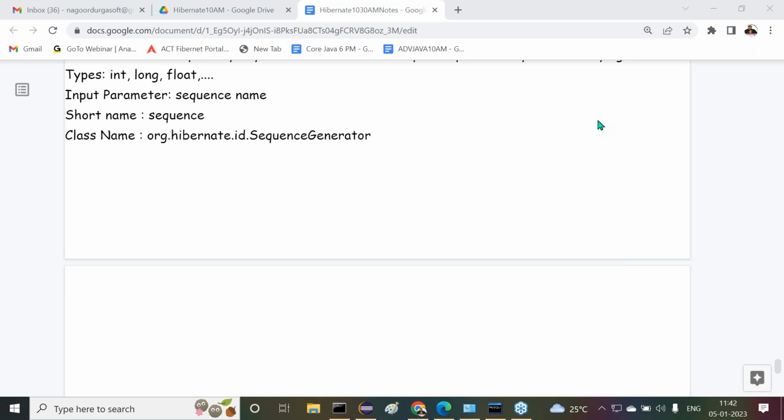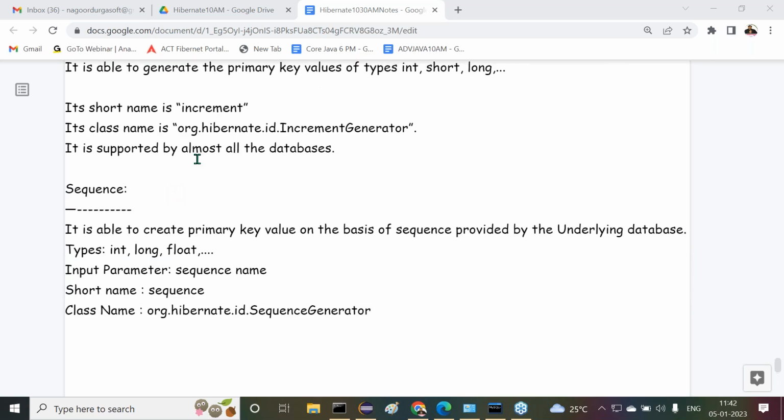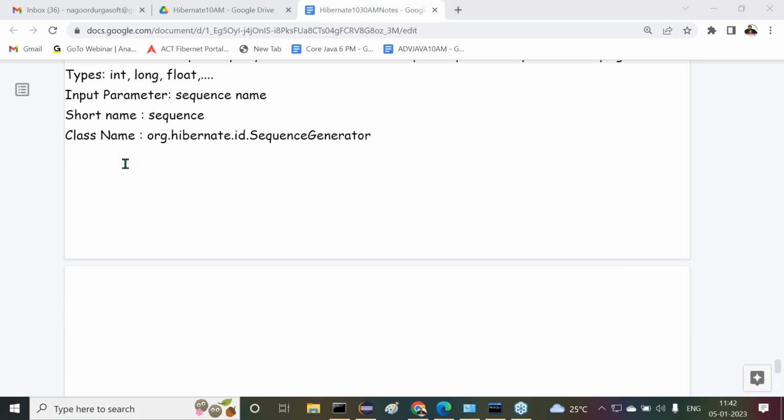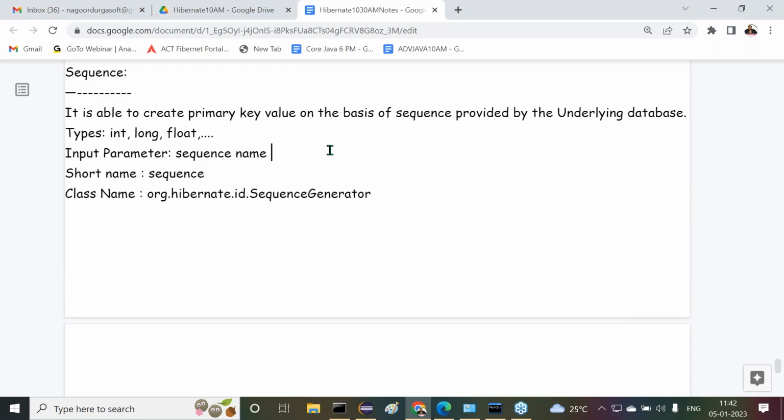Guys, now I just took a 1 minute gap, don't worry. Now here, what we completed here, sequence we completed. Short name is sequence only, input parameter is the sequence name only. Sequence is the input parameter that we have to provide. Alright, sir. Now by default, what is available here?